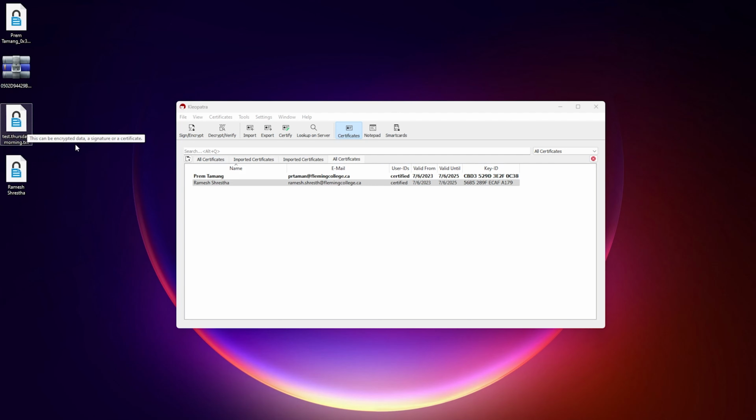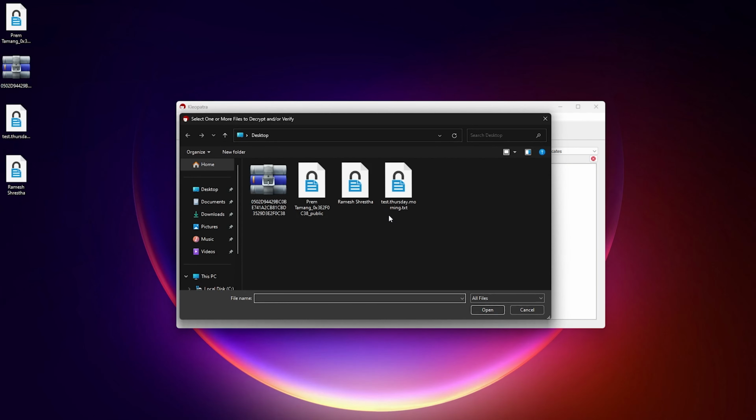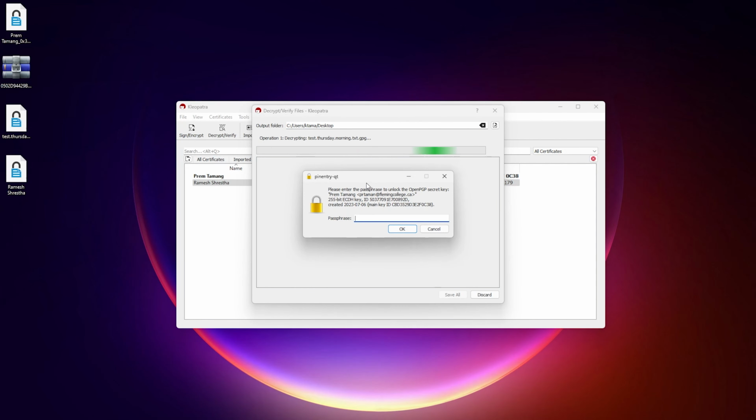this encrypted file, I will just click here on the decrypt and verify button, and from here I can select that encrypted text file and open. It is asking me to enter my secret key, because the file was encrypted using my public key. As I enter my secret key, it will decrypt the file if it was encrypted using my public key, else it won't decrypt, and the decryption process will fail.